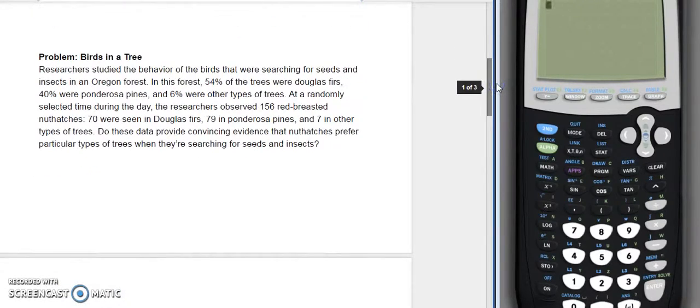The problem we're going to be working on today is called birds in a tree. Researchers studied the behavior of the birds that were searching for seeds and insects in an Oregon forest. In this forest, 54% of the trees were Douglas firs, 40% were ponderosa pines, and 6% were other types of trees. At a randomly selected time during the day, the researchers observed 156 red-breasted nuthatches. 70 were seen in Douglas firs, 79 in ponderosa pines, and 7 in other types of trees. Do these data provide convincing evidence that nuthatches prefer particular types of trees when they're searching for seeds and insects?